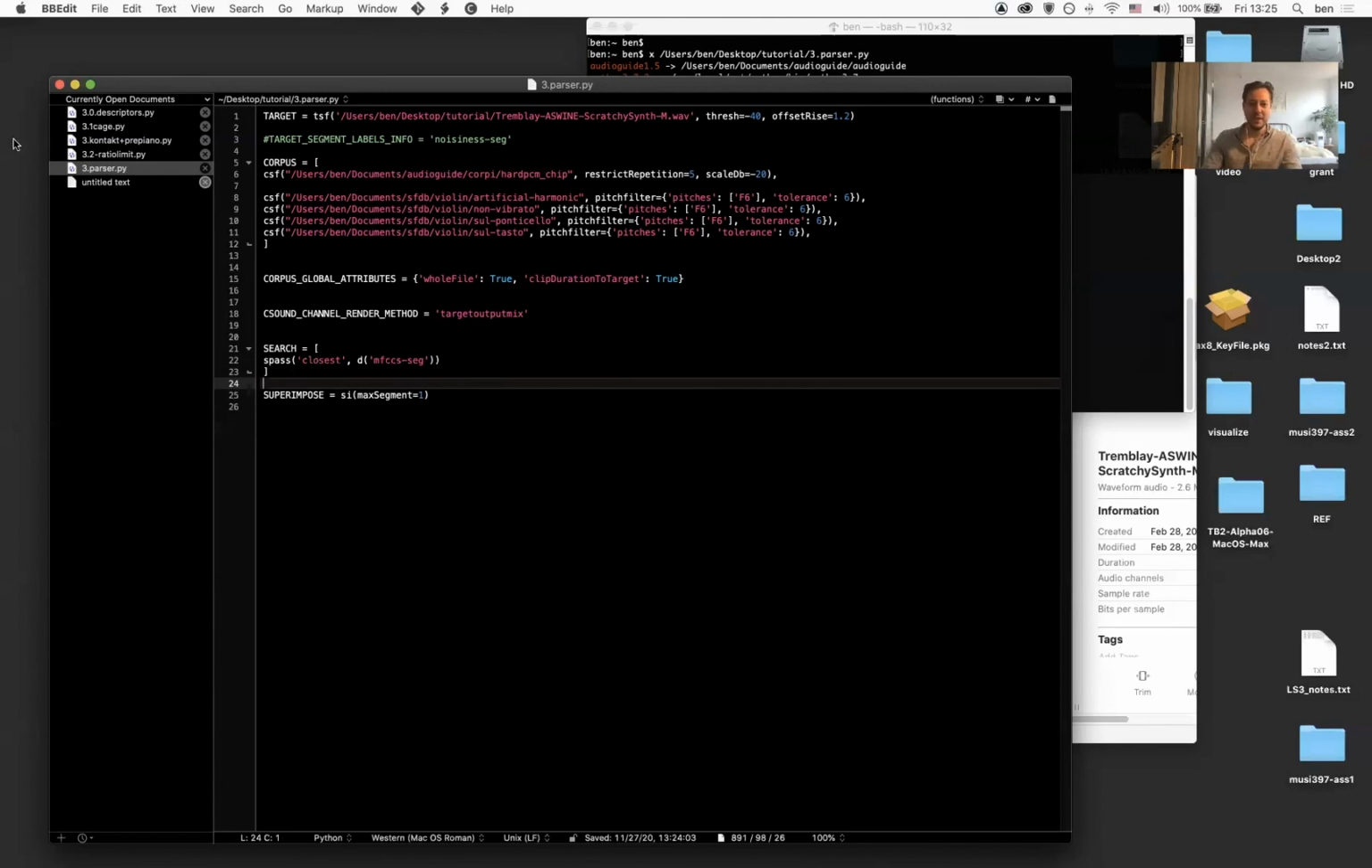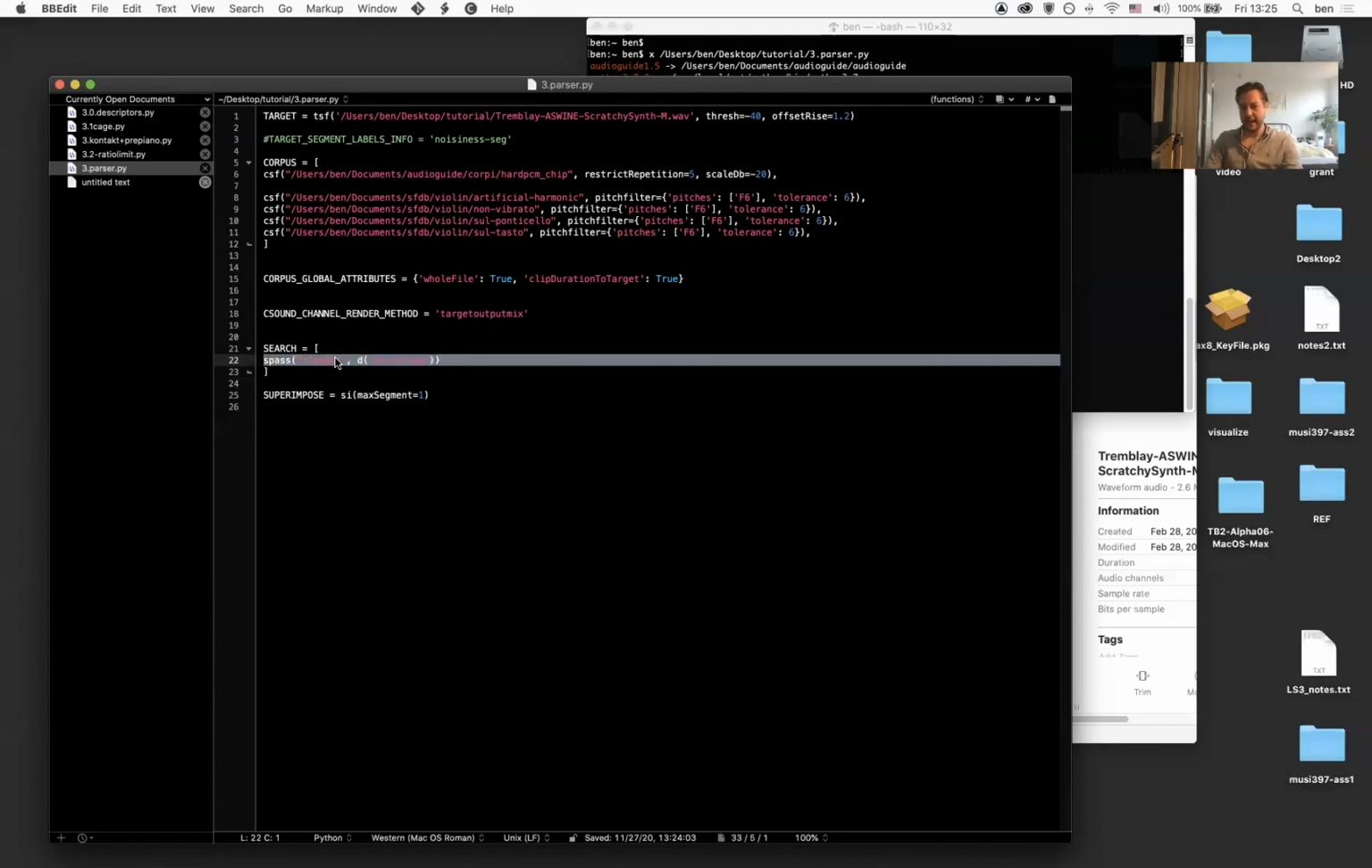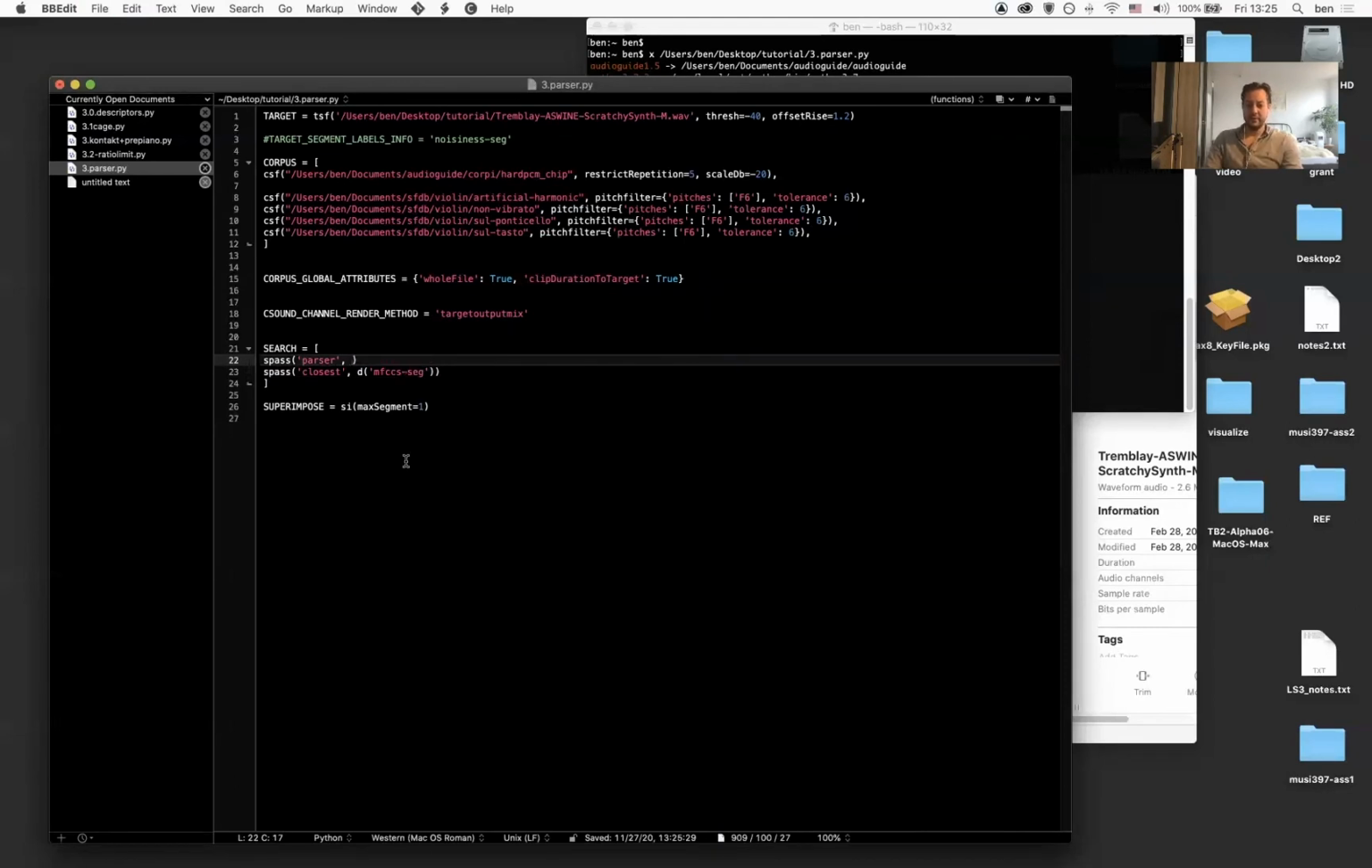So in this case, we're going to add a new type of SPAS that we haven't talked about so far, and that is called parser. Parser is an if-then-else for the target descriptors. The first thing it takes is the argument parser, of course. The next thing it takes is an equation. These are identical to the limit equations I talked about in the second tutorial, having to do with corpus limitations.